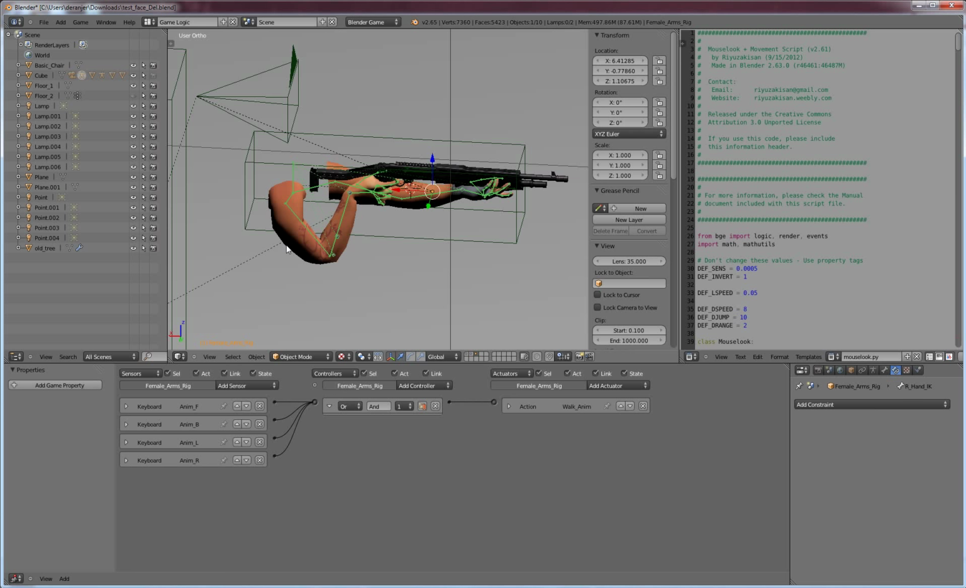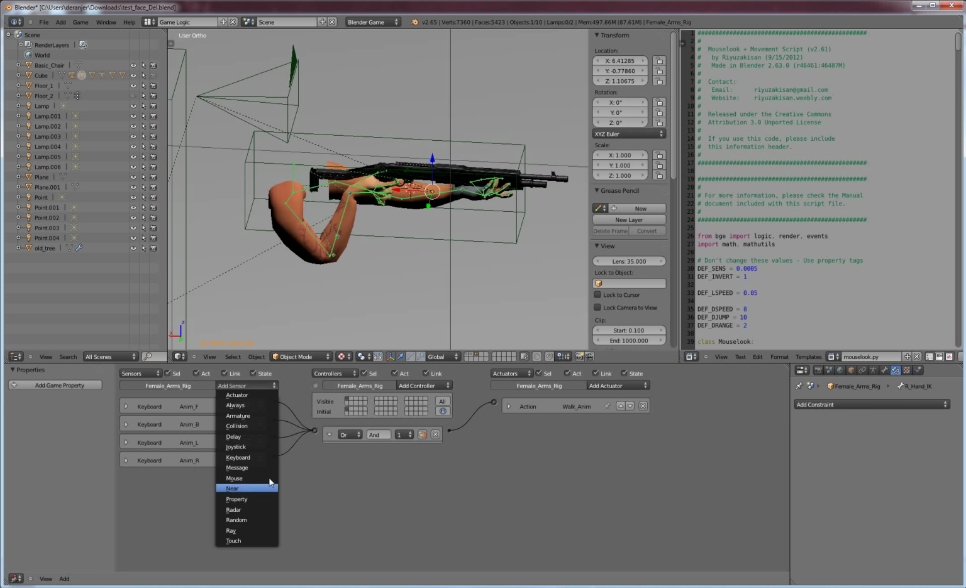You do that with states, and so what we're going to do is, this is our states thing right here. Visible and initial, that shows that this is the initial state. When you first push play, this is the state that things start in. So we're going to add a sensor, and it's going to be a mouse, and it's going to be a left button, since that's going to be our fire button.